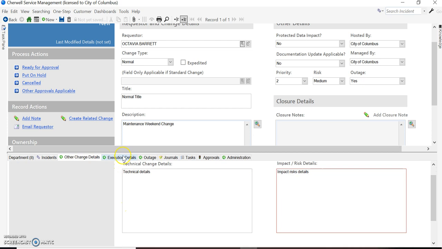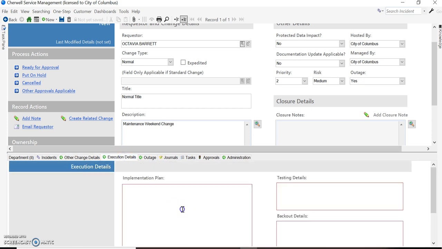Now we move on to the Execution Details tab. What is our implementation plan? We want to make sure we are detailed with this. Same with our testing and our backouts. What are we going to do to test? And if we have to back out, what are we going to do to back out the system if the change caused an adverse reaction?